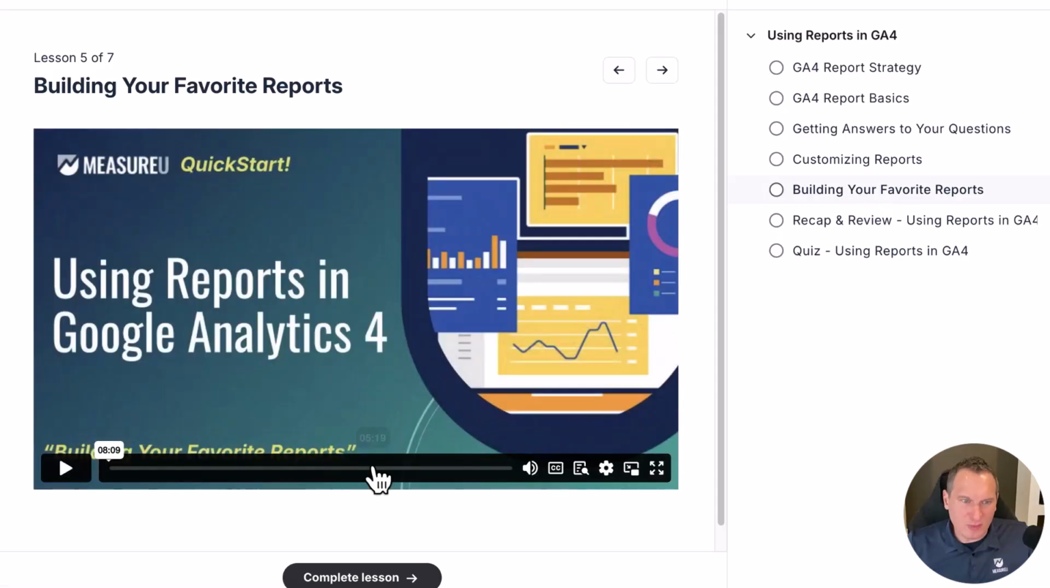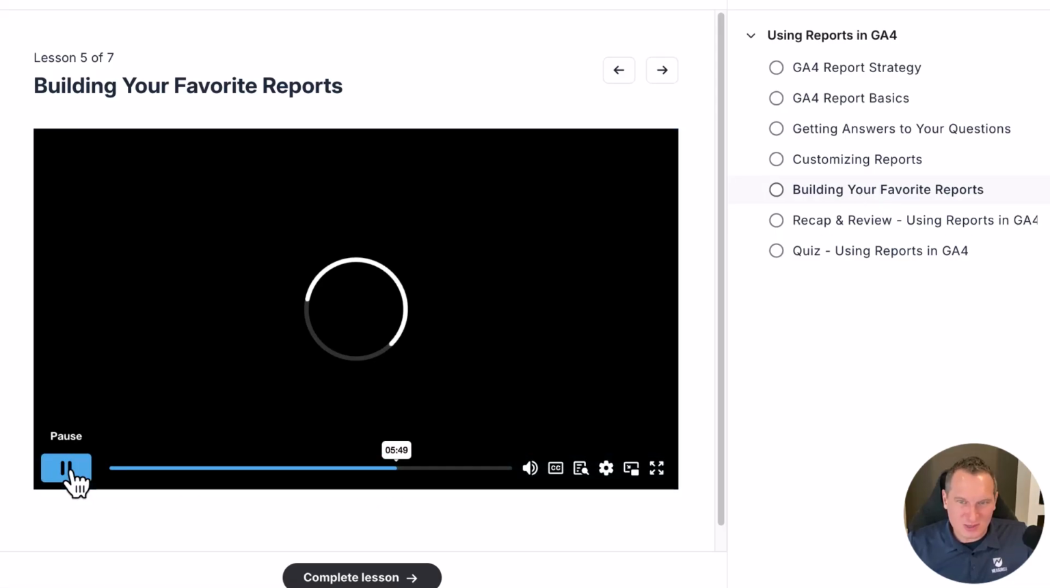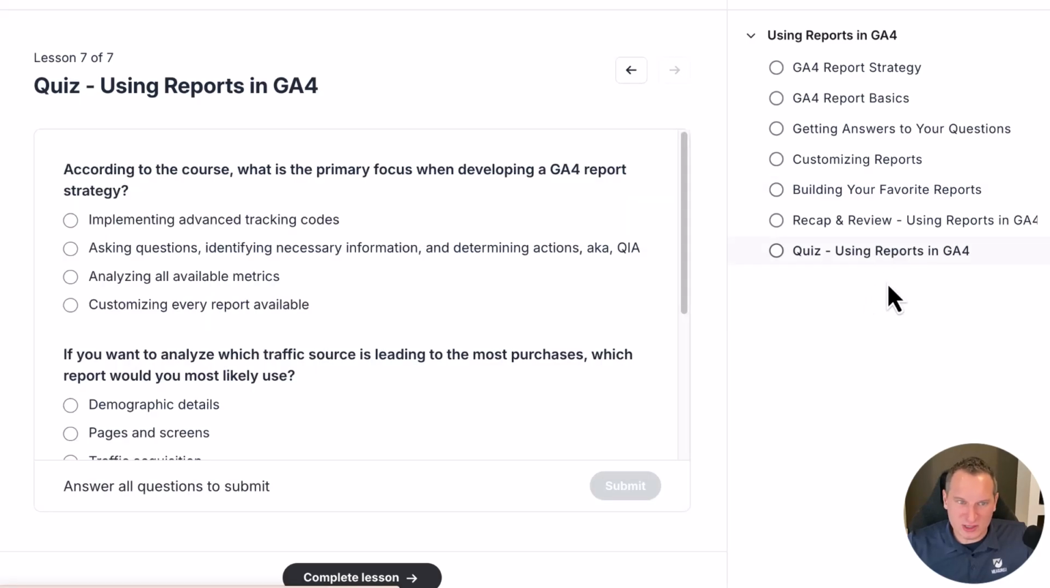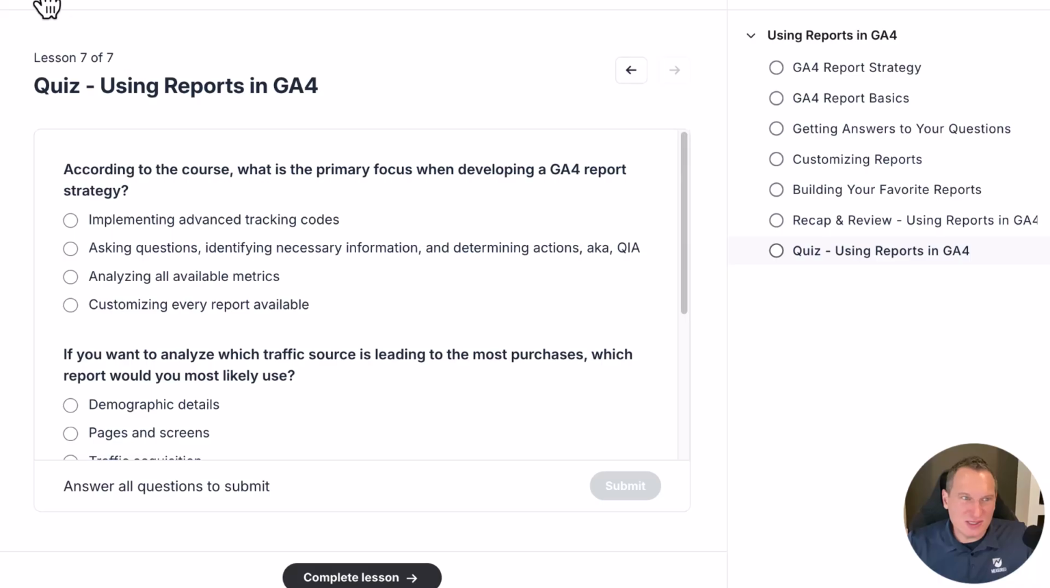How do you build your favorite reports? How do you customize the reporting interface to match that using the report library? That's a really cool thing you can do. A quiz to test your knowledge as well, to make sure that you understand and retain the information. And there's the using reports.